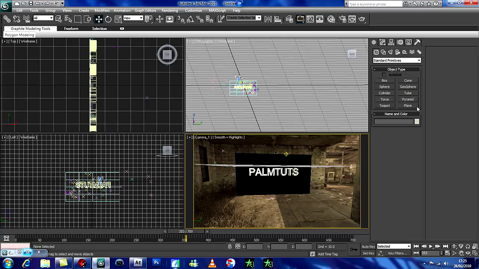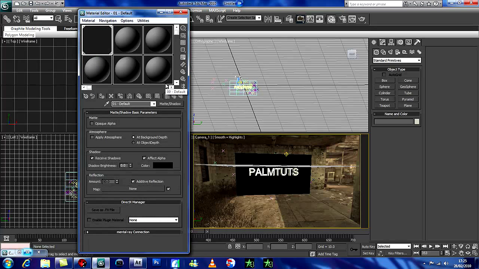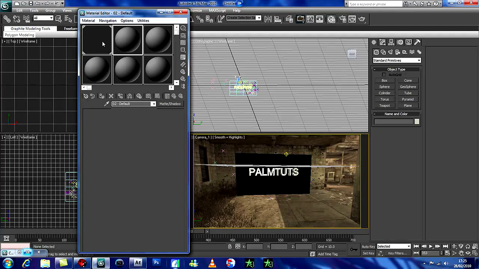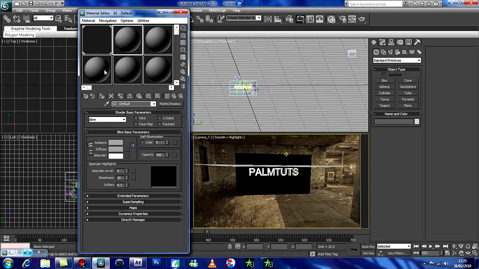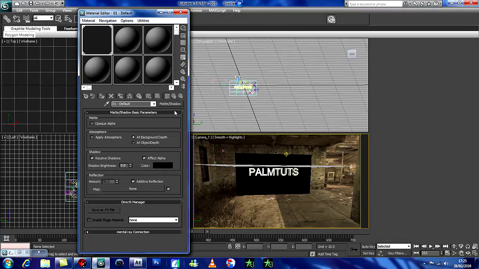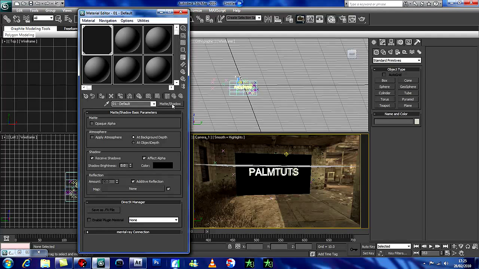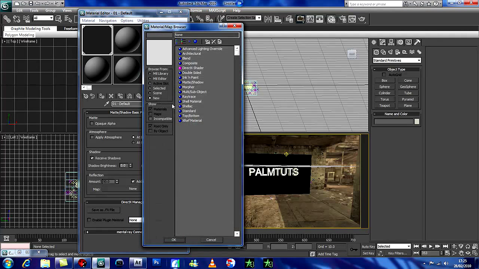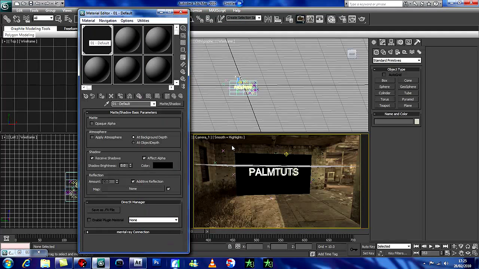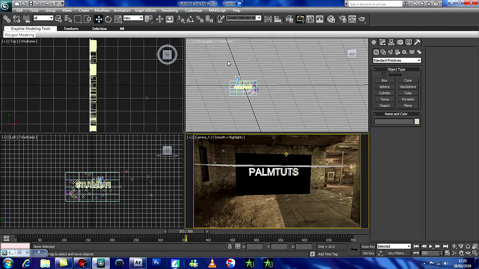After you've selected the plane and you've got it in the position you want, you click M on your keyboard and it will come up with this. You select one of the circles and it should say standard here. If you click on that and choose matte/shadow and click OK, it will come up with this. You drag it onto the plane and it will become see-through.